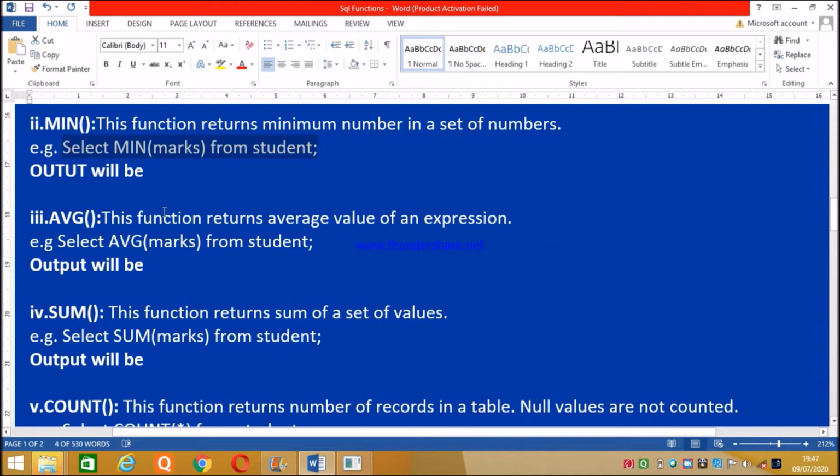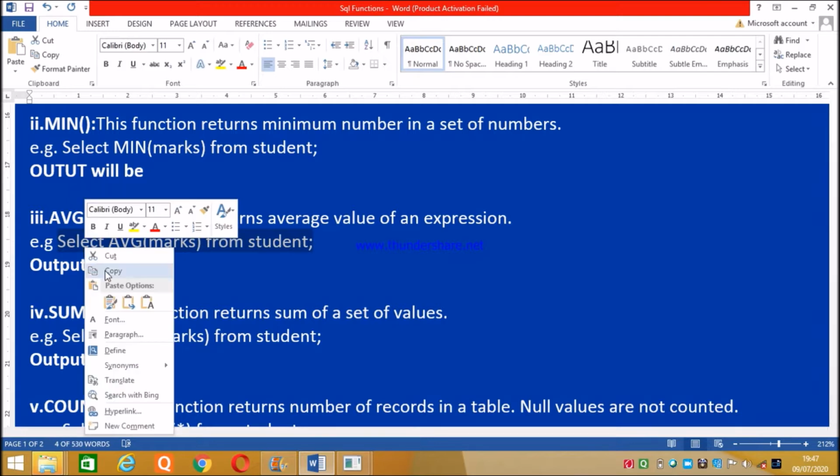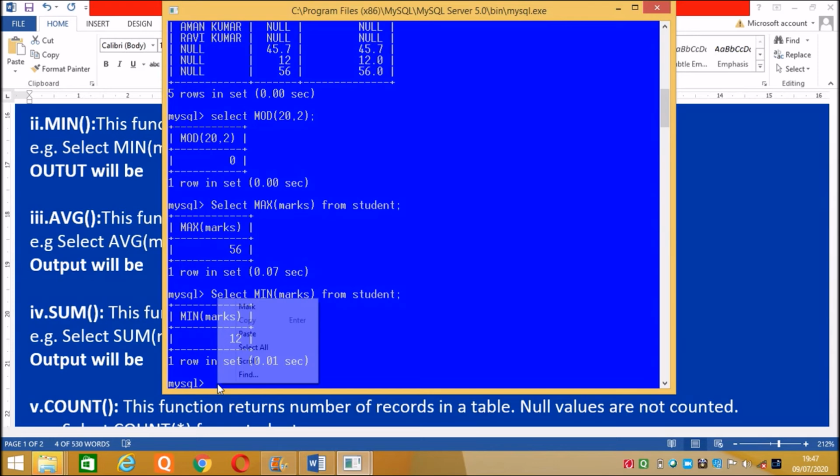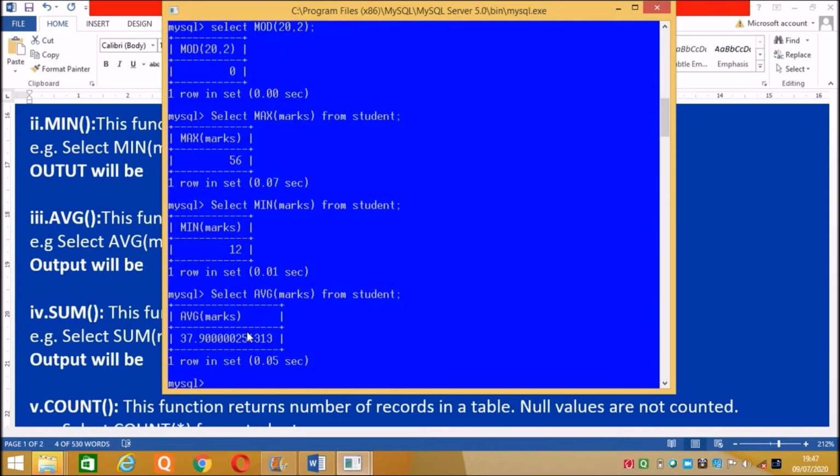Now same here we can calculate the average. Average is basically just like your percentage. So how to calculate the average? We will write the AVG function here. So first of all, we have written it. Now I copy it and now I am pasting. Now you see the output, the average of all these numbers.